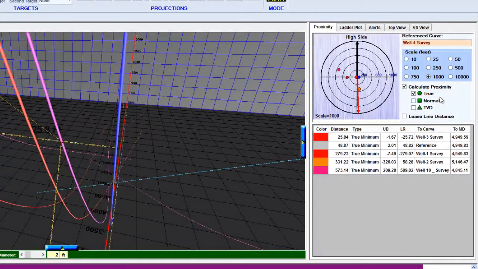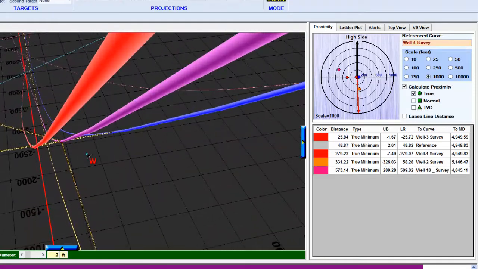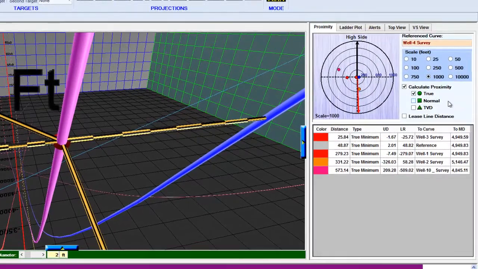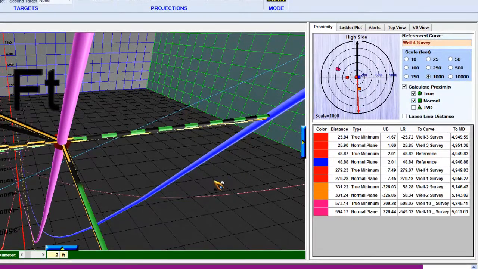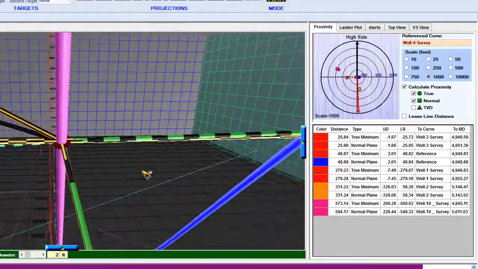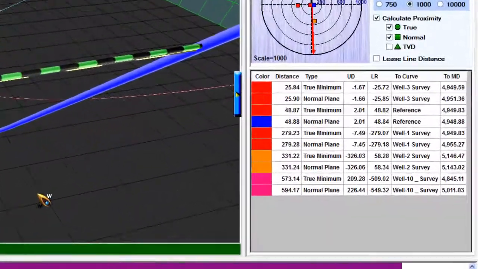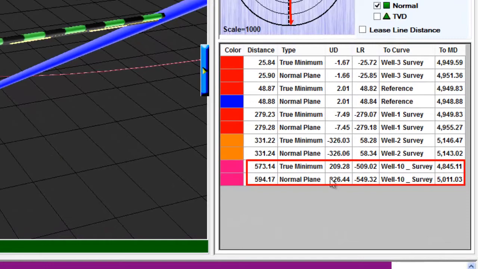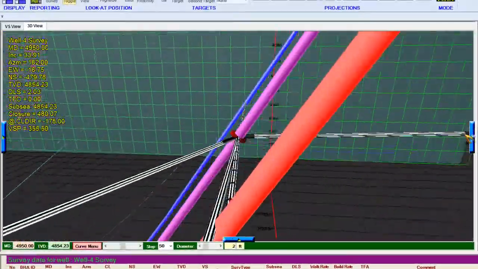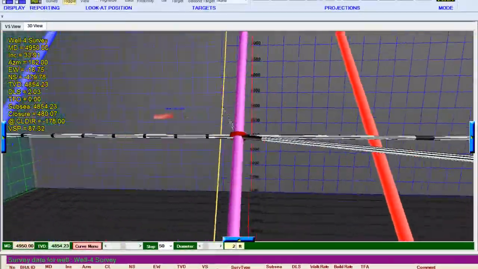True distance is the advisable type of distance to scan for, since it will account for the least distance from center to center on any two given curves. The normal distance will draw a perpendicular line to all adjacent curves, and in some angles the distance might be misleading. As you can see here, the difference between a true minimum and the normal plane proximity is rather large. The TVD type distance will draw a horizontal line to each nearby well along the TVD plane.